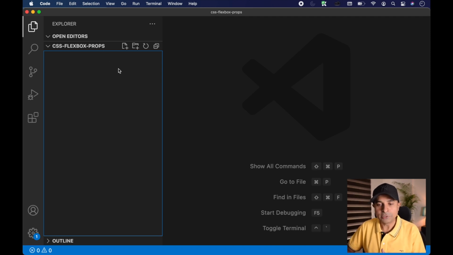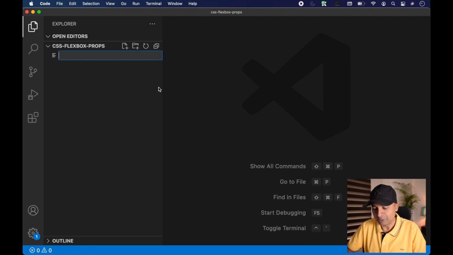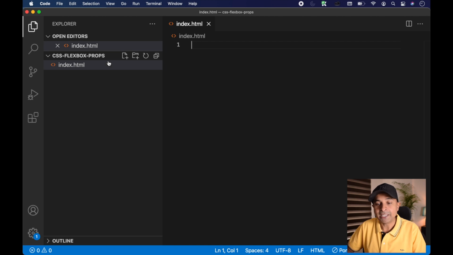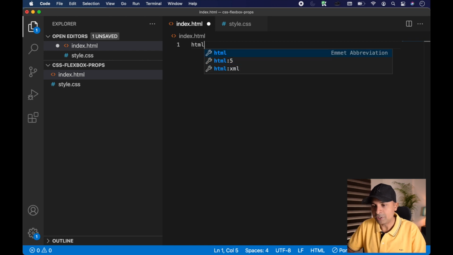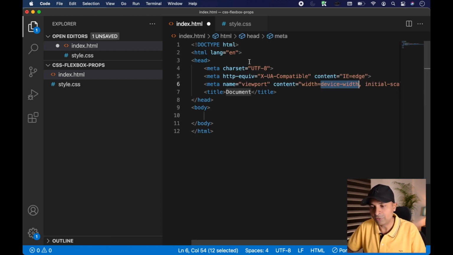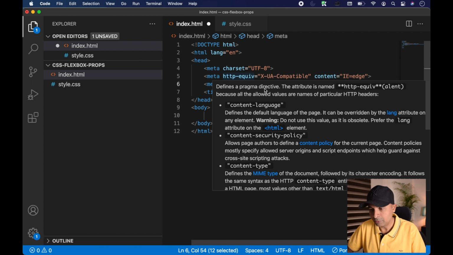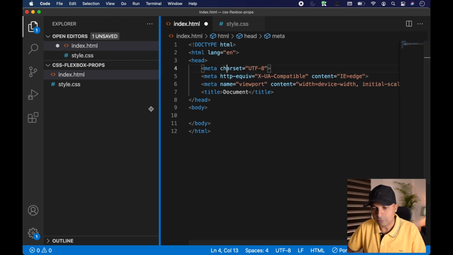So I've created this folder, CSS Flexbox props, and inside that, we're going to create two different files. The first one will be quite obvious, it will be index.html, and the second one will be style.css. Obviously we're learning about CSS Flexbox, so we need HTML and CSS. And I'm going to put some HTML5 structure here. Okay, so I need to just make it smaller.